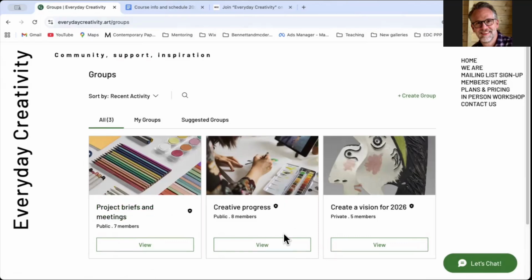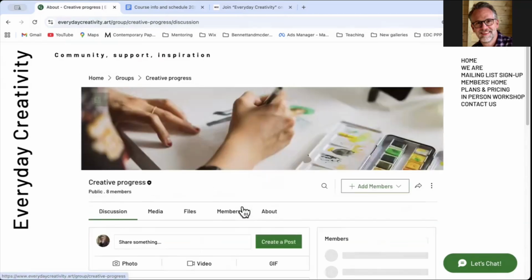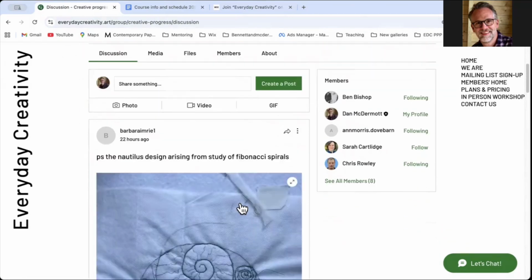However, all the sharing during the month and all of the action happens here in Creative Process. Just before we go into there, we have this one running as well. This is a group for visioning and goal setting. And Sharon is running this, and this is very much about setting ambitious creative goals and supporting each other to achieve them.